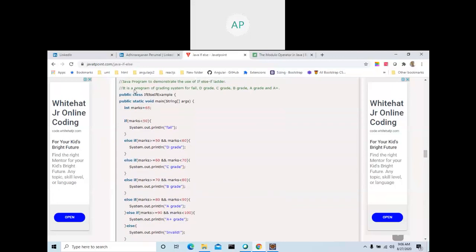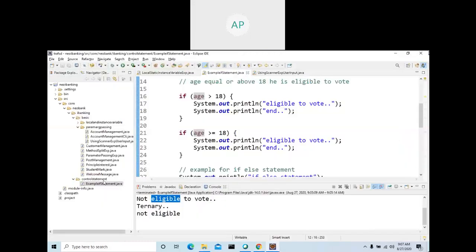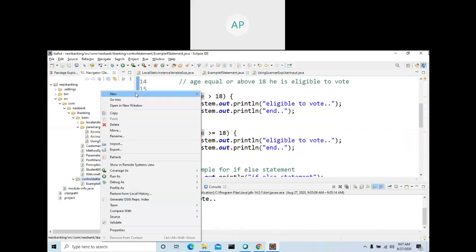Say for example, there is a class and there is a method and there is a mark. If it is 50, then it will execute and come out. If it is greater than 50 and less than 60, grade. Else if this one, else if this one, else if this one. If all are false, if less than 50, greater than, then invalid. Say for example, we will try this one in our example. See, I am going to create one class called, new class.